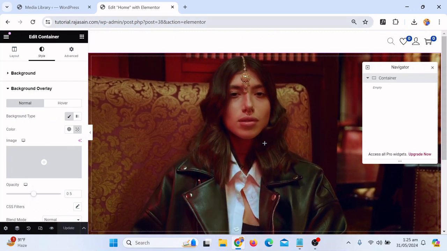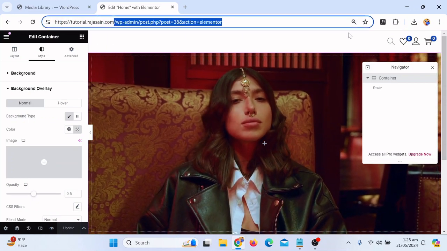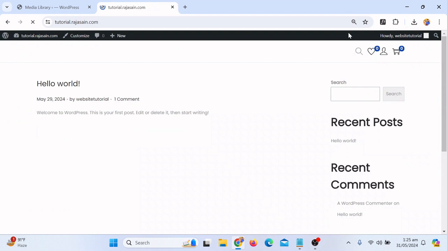And click on update. Okay, so once it's done, if I take off this URL and write only the domain, you can see that I have the home page right here, and if I visit the website, this just goes away.